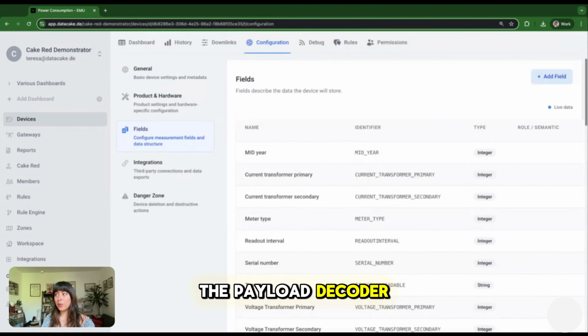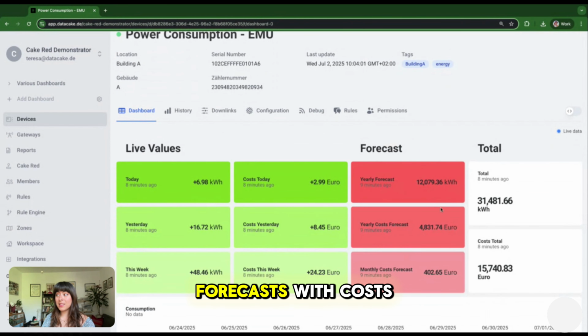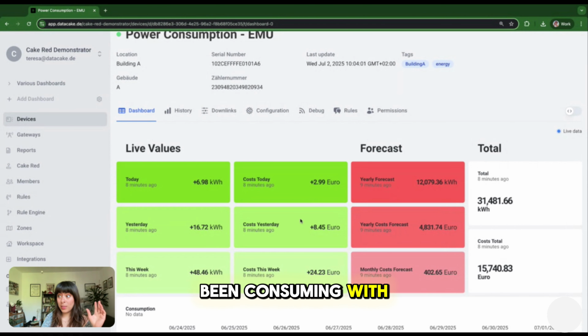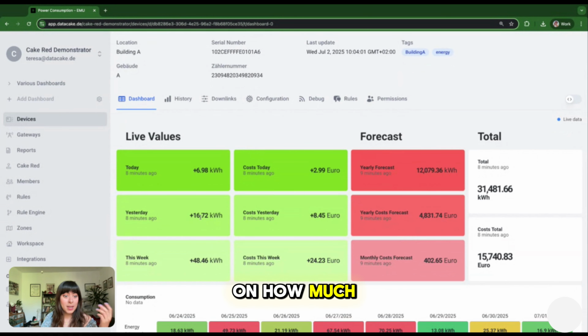So in the payload decoder, we already calculate some statistics and also some forecasts with costs included. We calculate how many kilowatt hours we've been consuming with the sensor, times the price of the kilowatt hour in your region. That way you can have some price forecasts and price calculations on how much in energy you're going to pay, or the building you're managing is going to pay.